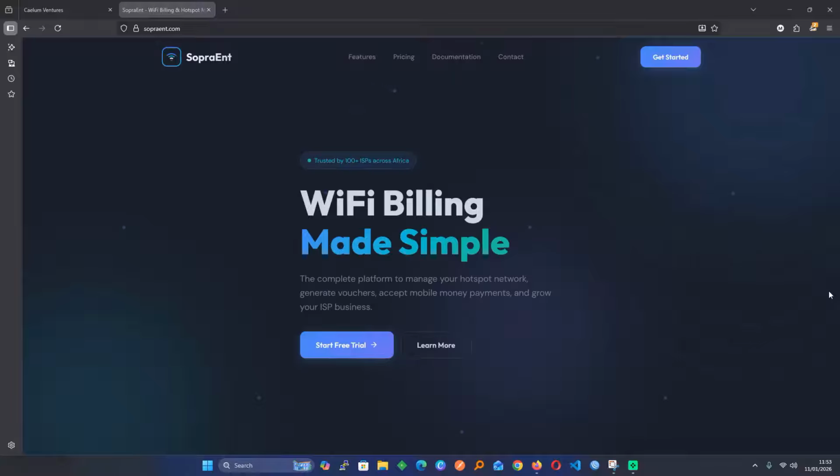So today I'm going to take you through how you can get started with a SopraEnt Wi-Fi billing system. This is an online billing system for Wi-Fi, mainly for those doing hotspot businesses, when you want to bill your customers, for example, using mobile money and vouchers. So this is a system which helps you bill your customers.